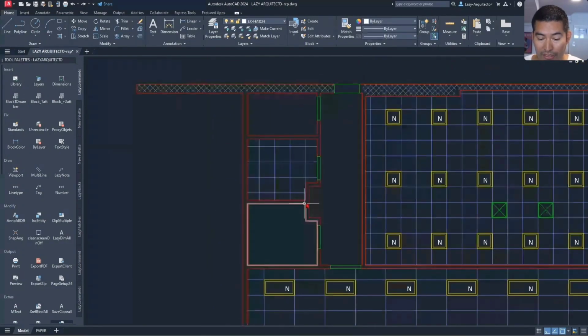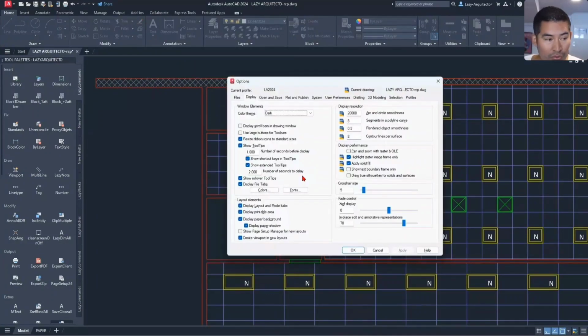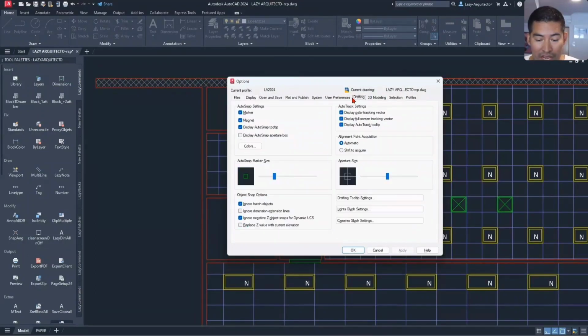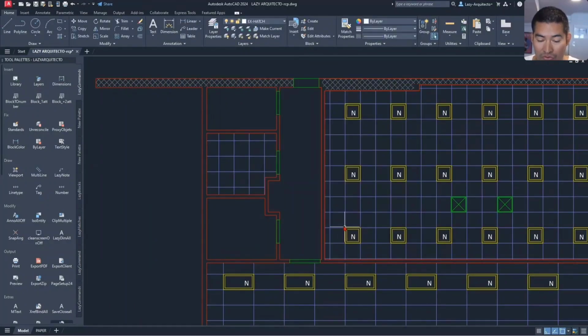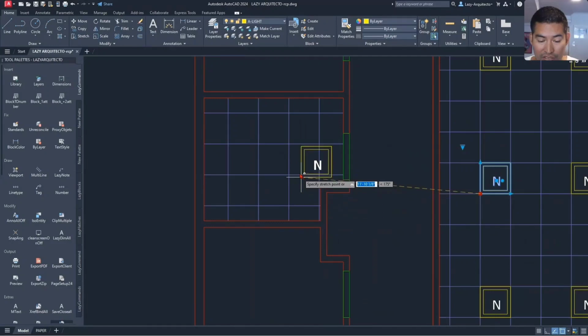Did you know that we could use the Options dialog box to go under the Drafting tab and uncheck Ignore hatch objects? Once we do that and try to copy an object again, like for instance this lighting right over here, we could go ahead and start snapping to our hatch, like so.